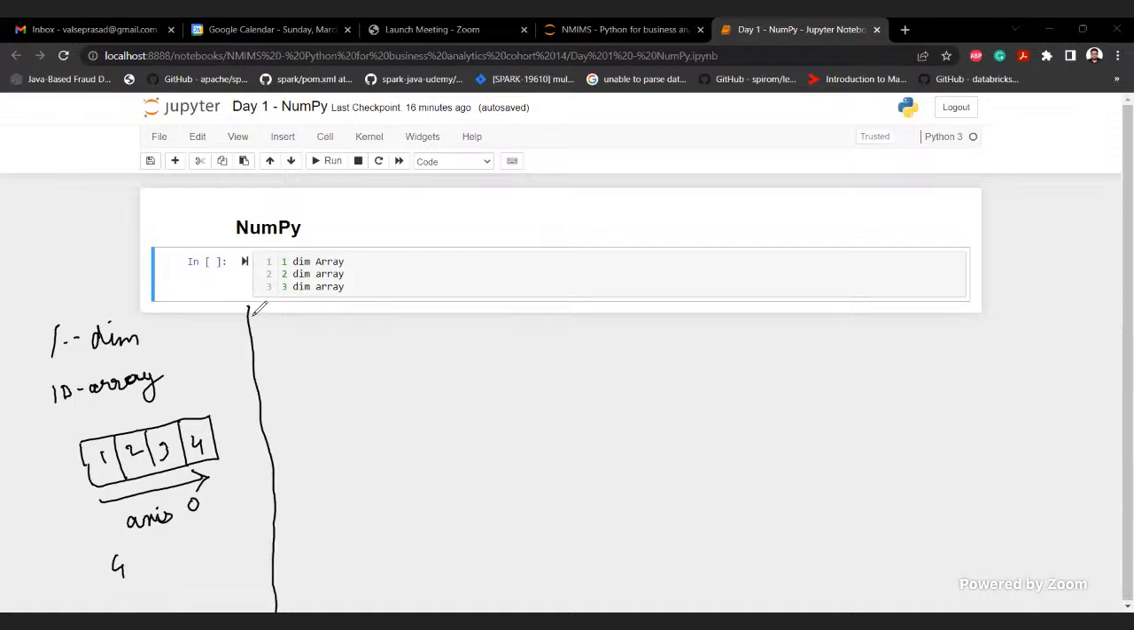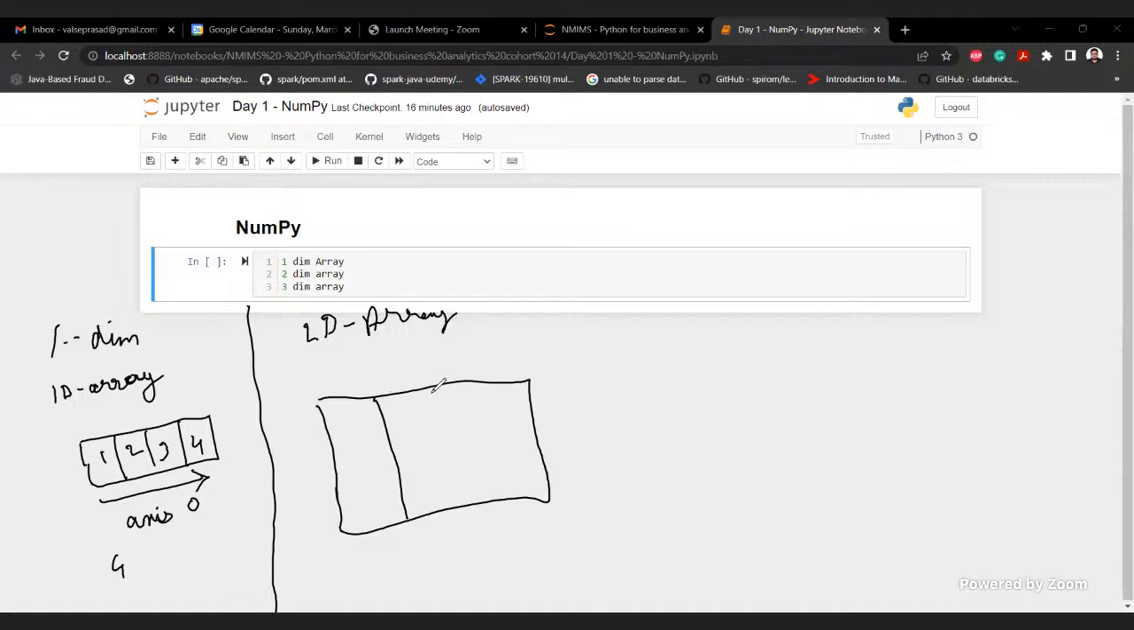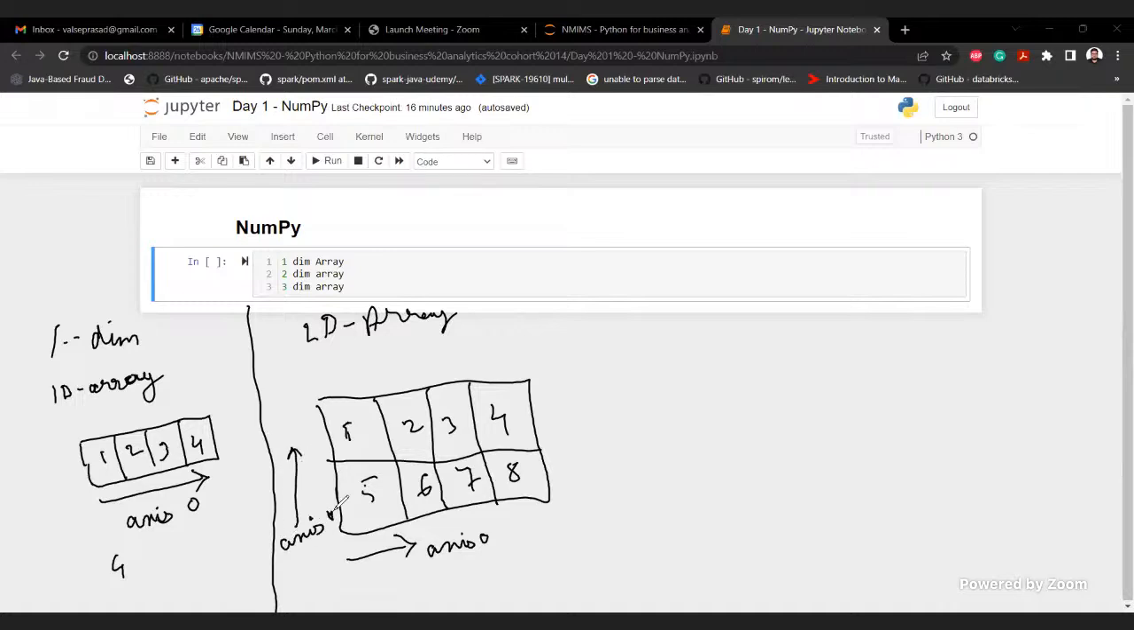Okay, so this is a 1-dimensional array. Then we talk about a 2D array, basically a 2-dimensional array. So in a 2-dimensional array, we will have data stored in this fashion: 1, 2, 3, 4, 5, 6, 7, 8. Whenever you go in this direction, you have axis 0, and whenever you go like this, we call it axis 1.